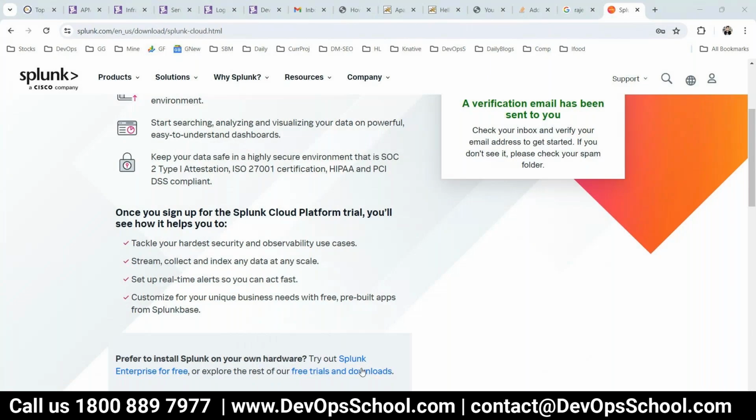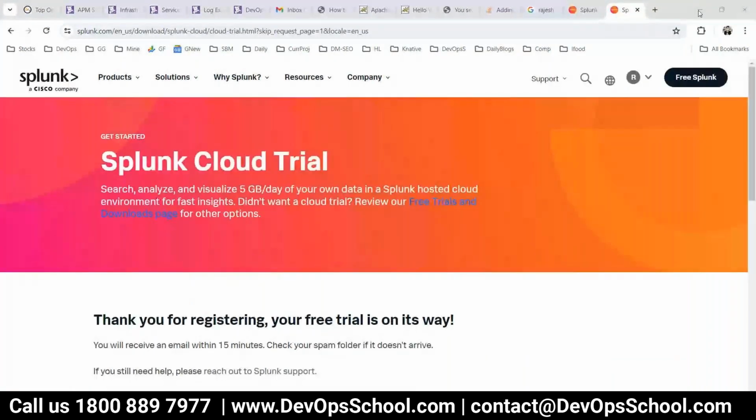and I'm going to verify my account. Done. Okay, so now let me share with you my user screen. Yeah. So you see here, Splunk Cloud Trial, search, analyze, visualize 5 GB per day of your own data in a Splunk hosted cloud environment.